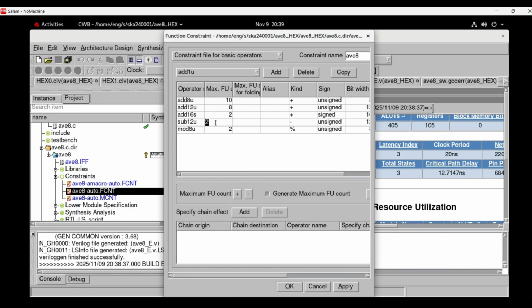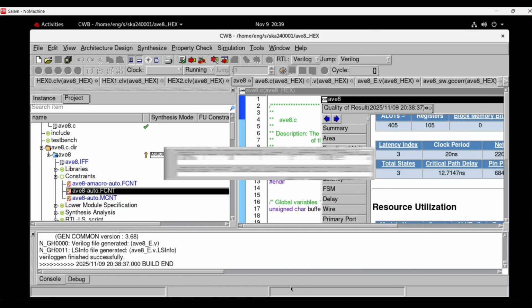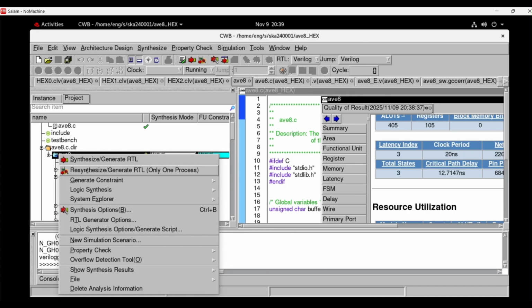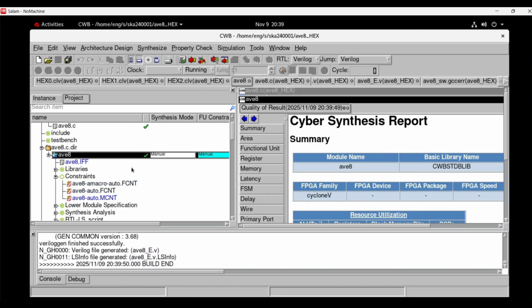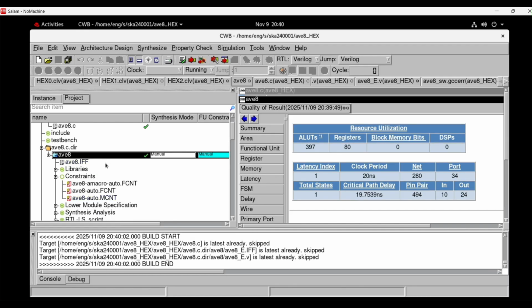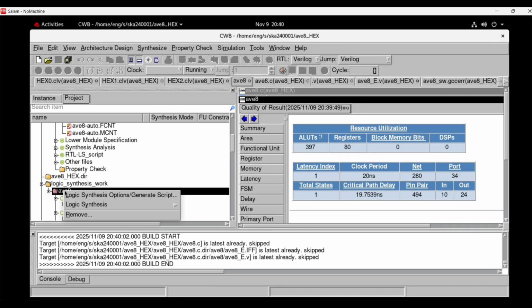And for the 16, I'm going to put 2. And for the 12, I'm going to put 4. And this is the last thing, I'm going to put 4 as well. We'll apply the change. Okay, let's see what we are going to get. If I go to resynthesis, all right, good. We have reduced the latency from 3 to 1, but the delay has been increased. So I will synthesize, everything looks great.